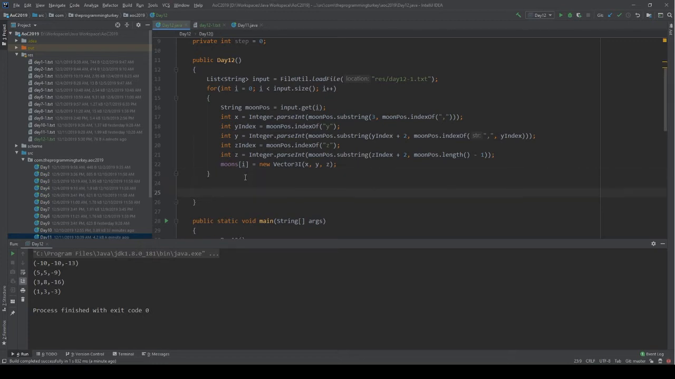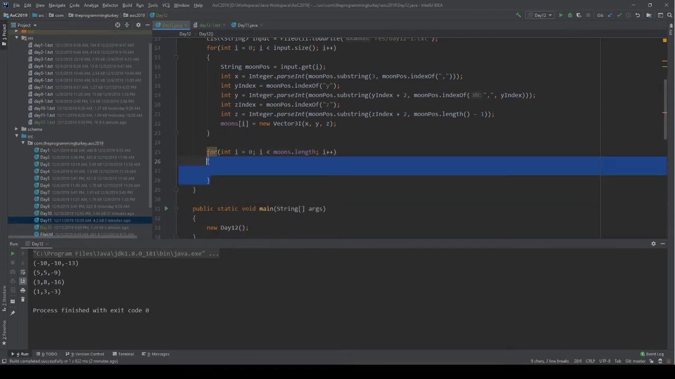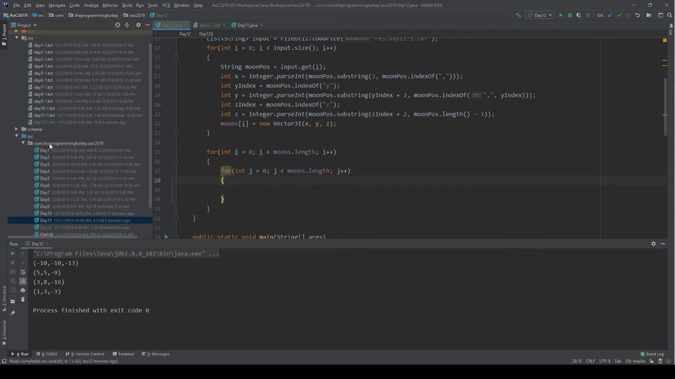So for the process of just calculating it once, it's each pair of moons. So I think that means we need a double for loop. So for int i = 0 while i is less than moons.length, i++. I think we need to calculate each moon and its position relative to the other. So what we will do is we'll do this, and then we'll just check to make sure that the moon is not the same moon. There we go.